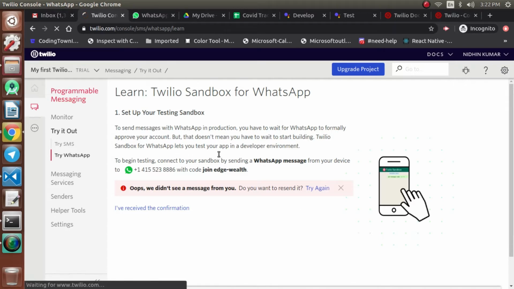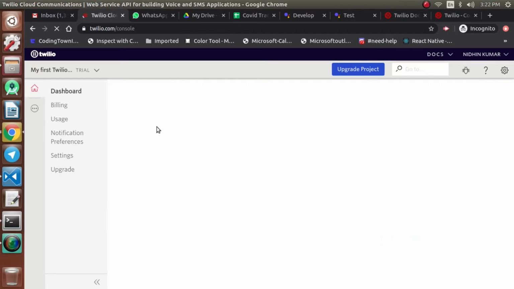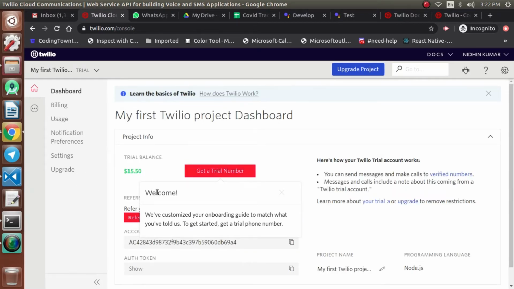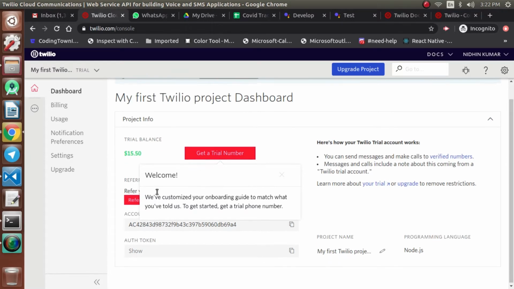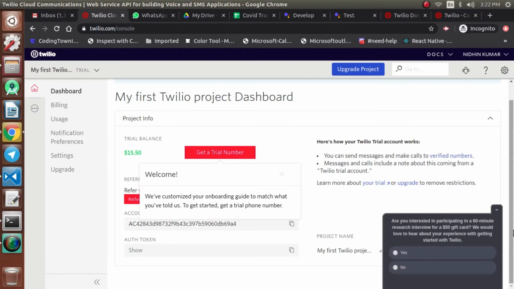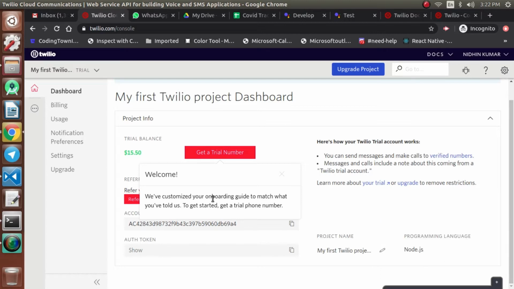So we'll have a home page like this, with the dashboard and all those billing things. For a trial account, you'll have $15. For testing purposes, we can use this one. If you want to go to production, you can buy a number and make a recharge. Those things you can do later. So we'll be using this account. Let me refresh this page.